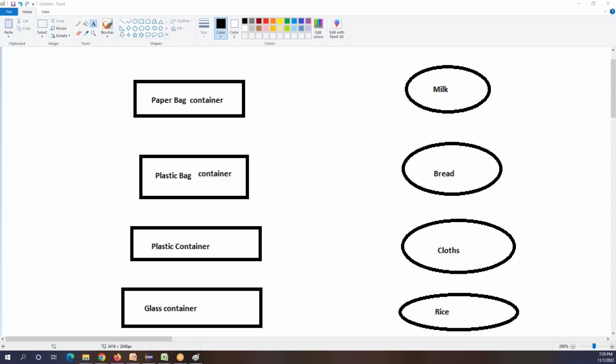So for different items, we have to keep them in different containers, right? If you want to keep this milk in a paper bag container, we cannot do that. If you keep it in a plastic bag container, there is a possibility that it gets leaked from the bag, and then you lose it. For milk, we can keep it in a plastic container, or also in a glass container. The same item can go to different places, right?